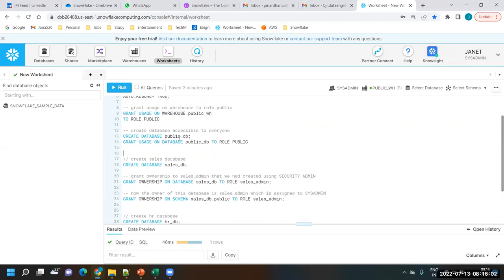First I am creating a database. It's a simple command: create database public DB. Now if you observe, we have to grant this database access to everyone. Whenever we create custom roles, our users should be able to log in and use this database. Table level will have different privileges, like select and insert, but at least they should be able to access the database first. That's why we are setting this to the public role.